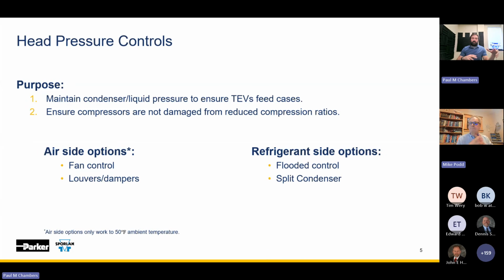Over on the left side, we have our air side options, and you already mentioned those. We can stage fans. We could do louvers, which would be another way to reduce airflow, or dampers. Those have limitations, as I understand, right? As far as what environments they are actually effective in. Yes, and especially with those louvers and dampers, I mean, you could see those freezing up, right?